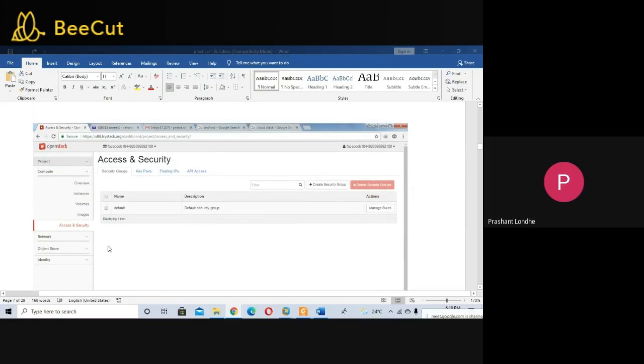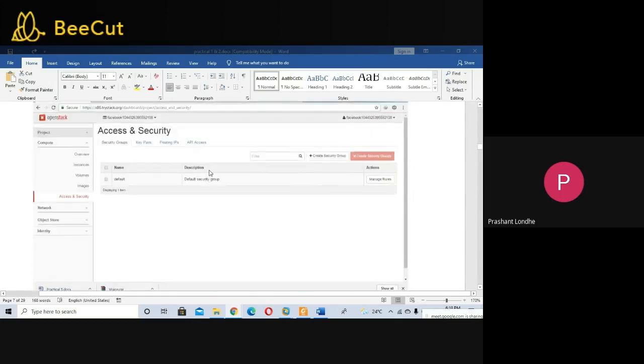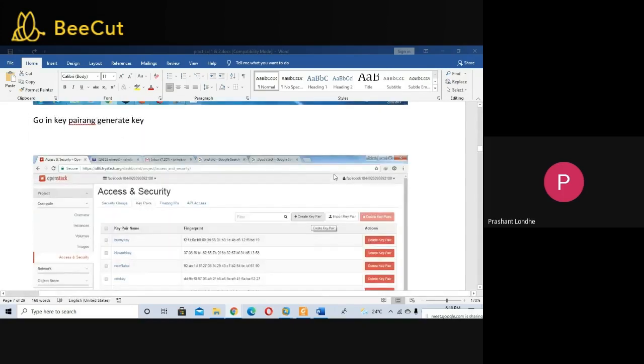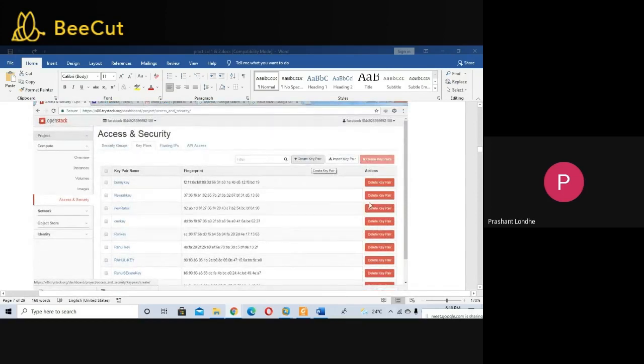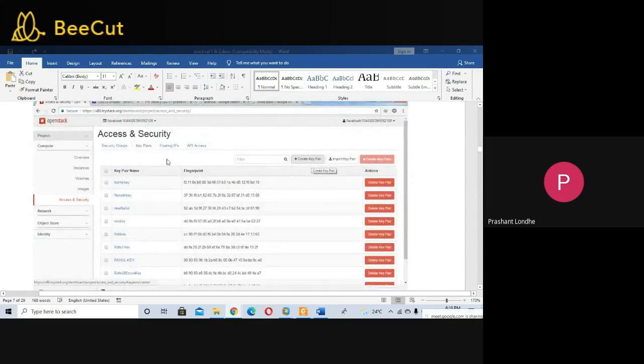So now just see here. Before creating the instances, I will go to access and security, because I need to create the public and private cloud. So definitely I need to generate the key. First I will create the default key. Okay, so here I need to create a security group. Here I have the default security group. You can use that group also, or if you want to create a security group, you can click on create security group. Once you have clicked on that particular create security group, then you need to select the key pairs.